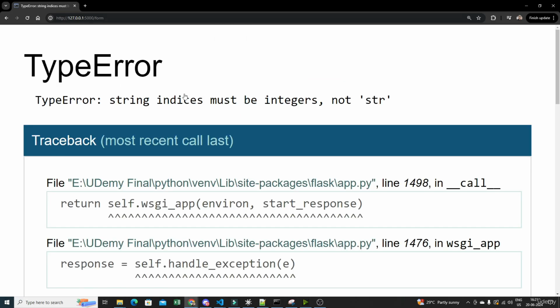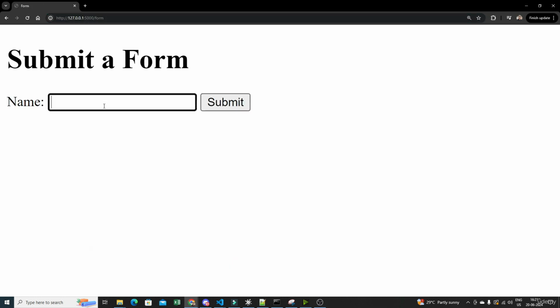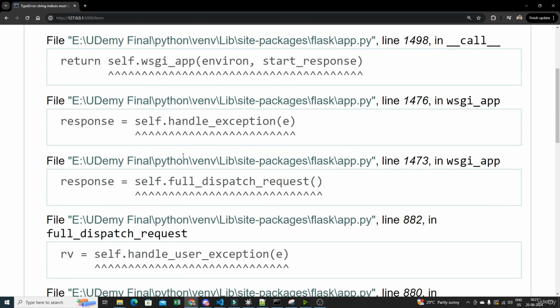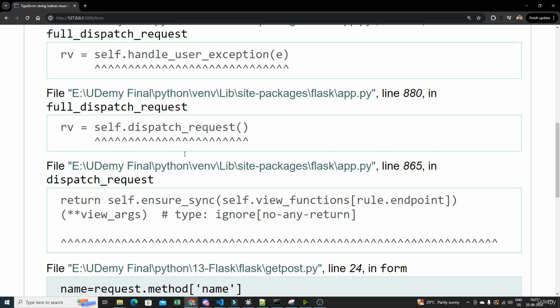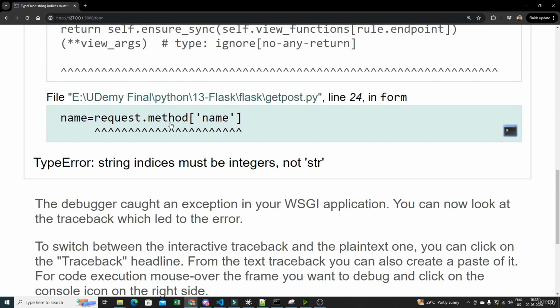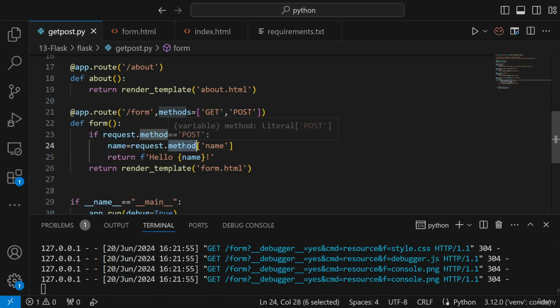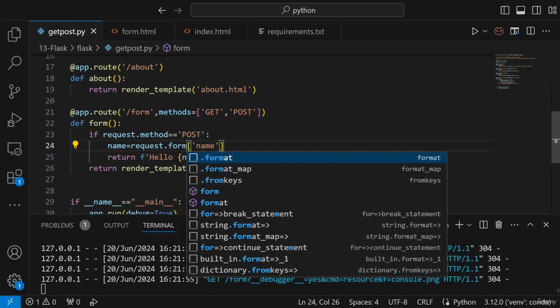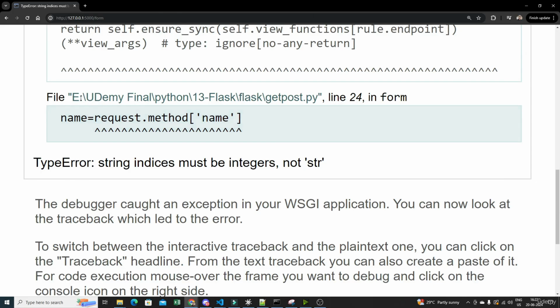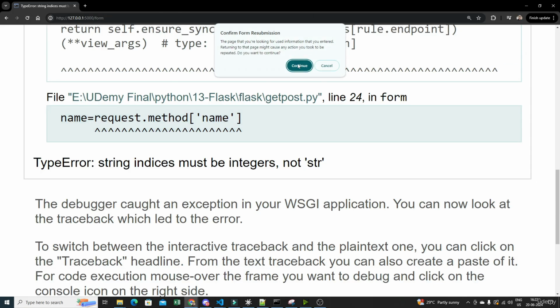String indices must be integers. Why am I getting this error? Let's see. Let's write Krish Naik and submit it. Here you can see that I'm getting some error. And here it says request.method of name. So I made one mistake. It should be request.form, not method. Request.form, name. So now let's execute this, reload it.